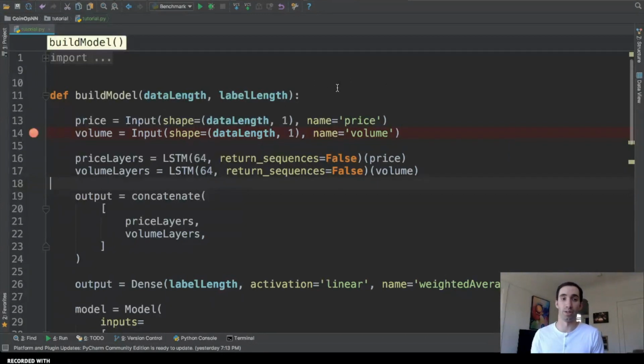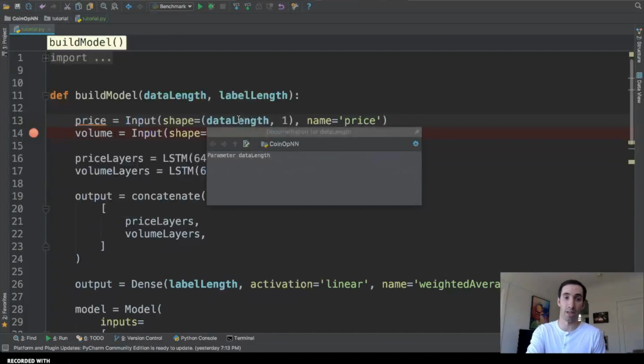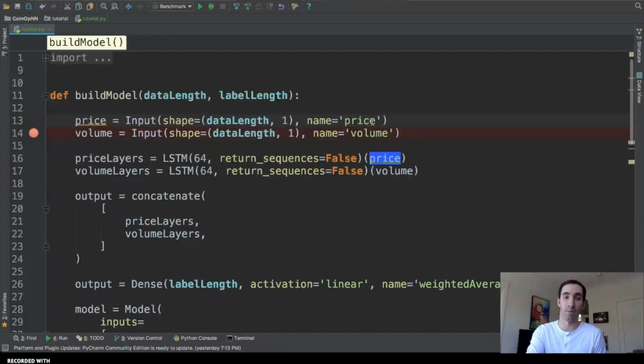So we want two inputs, price and volume. It's as easy as declaring input, price, and volume. The data length is the input shape, and we give them a name. Each one is going to go through its own layer before they're combined. So there's a price layer and a volume layer. Right now, they're both extremely simple. They both just have 64 neurons, and they take input to produce this layer.